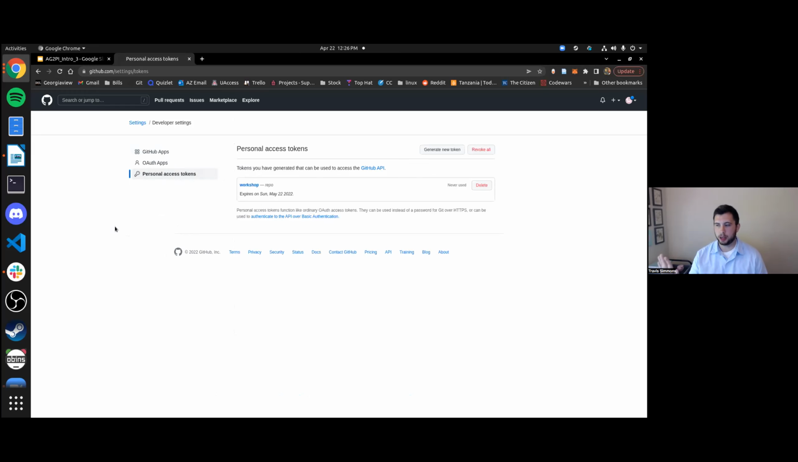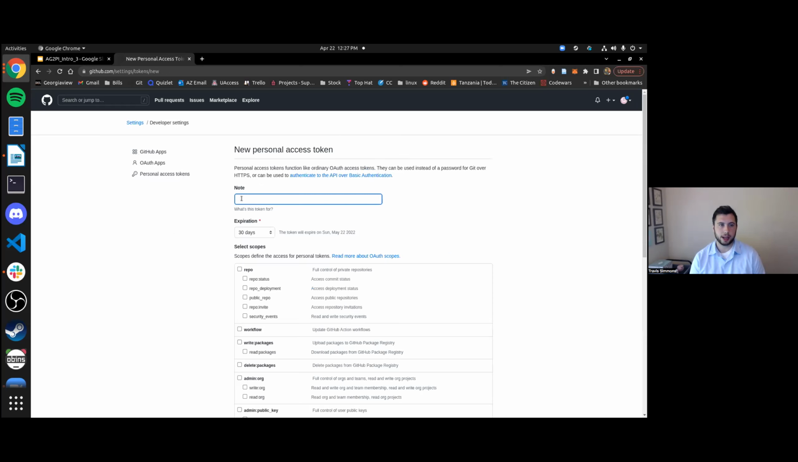And again, this is going to be all on that README that I sent in the chat. So I have one token here that I've already created, but you would go up here to click generate new token. And again, this is going to allow you to make changes from the command line on GitHub. So if you click generate new token, you can make a name for it. So I put workshop, and then you're just going to check this box right here.